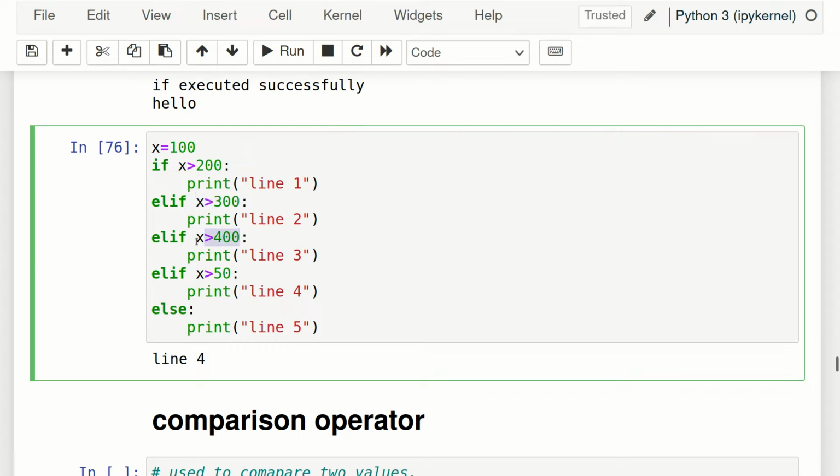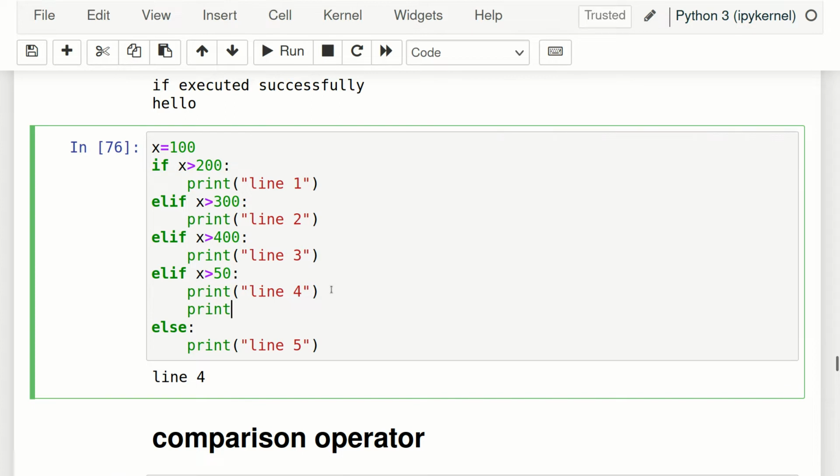Again we will check the condition. X is greater than 400, is it true? No, this is false. We will move to the next else if. Now we will check the condition. X is greater than 50, is it true? X is 100, so 100 greater than 50, it is true. If it is true, we will go here, we will enter this block and we will execute this. So print line 4.